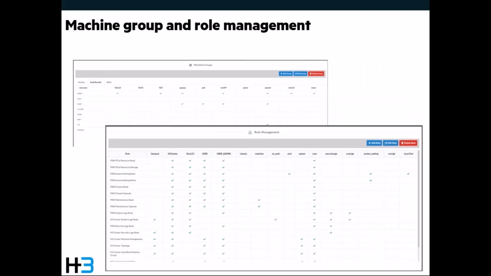Okay, so we thought this would be very helpful when you have a multi-user and multi-chassis situation. And what you can do is to define your machine groups and define your user groups and map them together. So we're basically breaking down the entire system into smaller systems so that you can manage it easier.